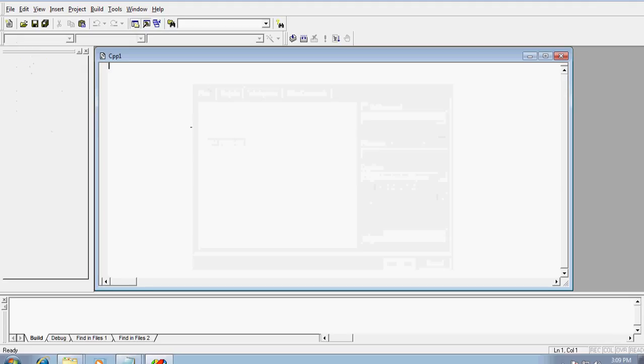Now let me add some comments. Comments are something which is used for human understanding. The person who is reading this program can understand this. This comment has nothing to do with the compiler. Program to add two integer numbers.